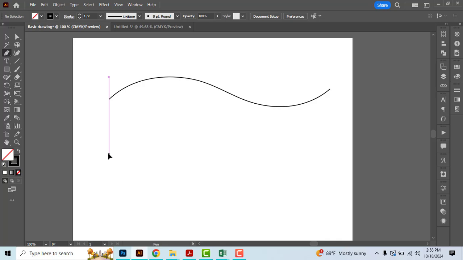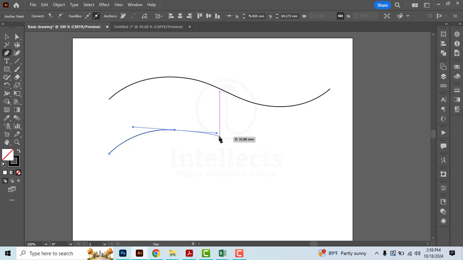Click on the document to add your first anchor point. Then release the mouse button. Move the mouse slightly upward, positioning it where you want the curve to start. This time, when you click to add the second anchor point, do not release the mouse button. Instead, gently drag the mouse down and to the right until you're satisfied with the shape of the curve. Once you're happy with the curve, release the mouse button to activate the path.